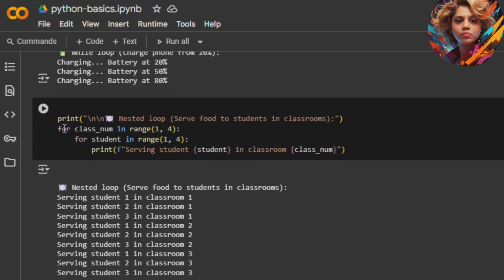Next is the nested loop. So as we said, we want to serve food for 3 classrooms and each classroom has 3 students here. So for loop inside a for loop. So that is what it means. The loop inside a loop is called a nested loop.